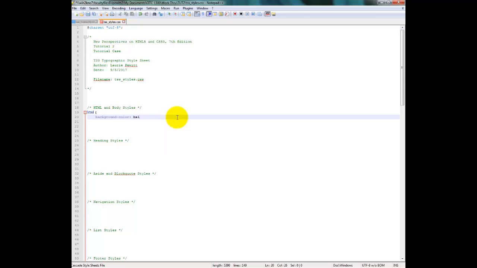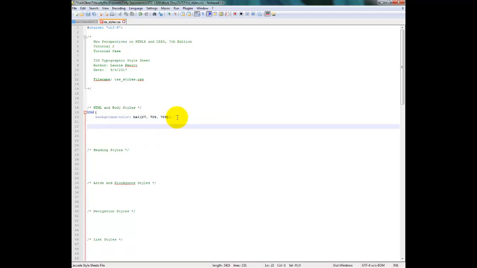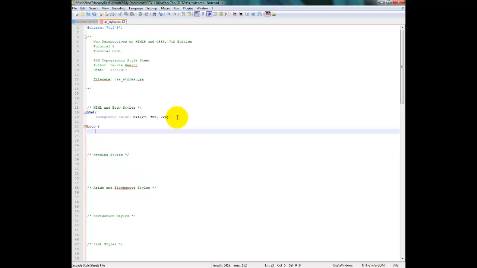HSL 27, 72%, comma, 72%. You're going to close parentheses, semicolon always goes at the end. Okay, press enter, and I'm going to backspace to put me at the starting point. I'm going to type in body. Oh, do you see what I did? I did not close the curly brackets. It's like a door. If you open it, make sure you close it.